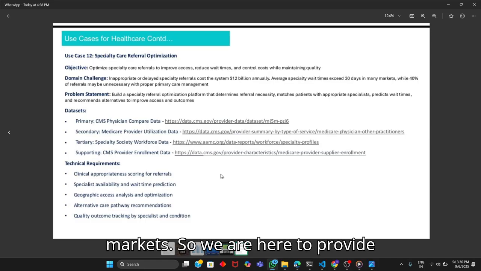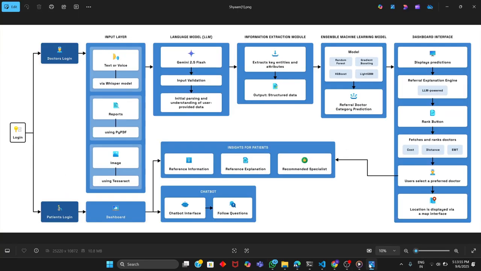So, we are here to provide an advanced AI-powered referral optimization engine for the doctors to refer the specialist based on the patient data. Let me show you the architecture on which our project is going to be built. So, here is the architecture.